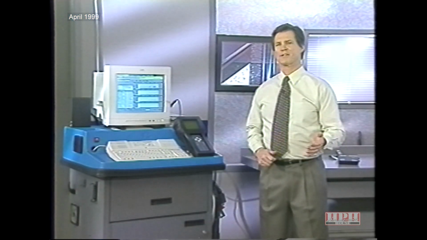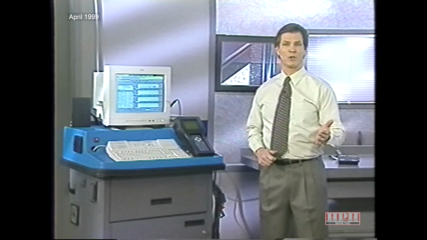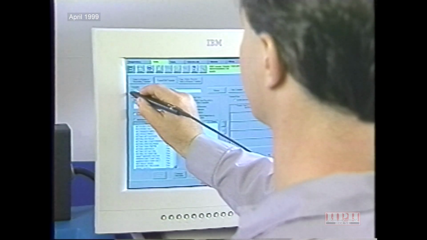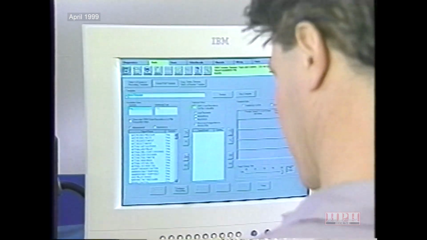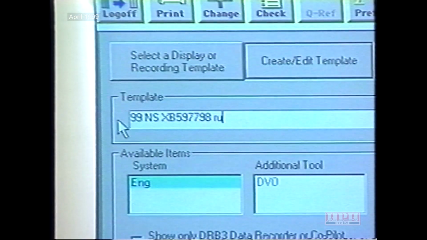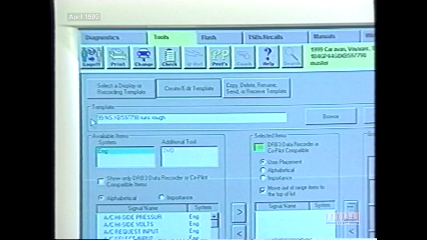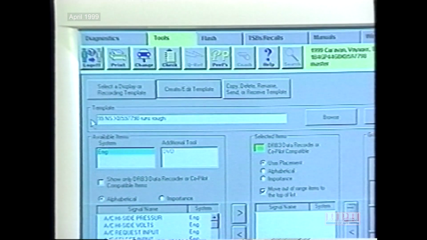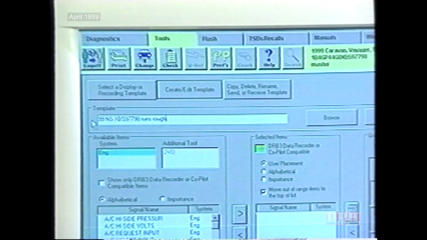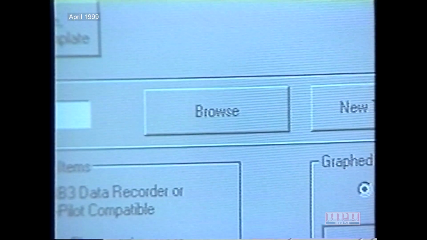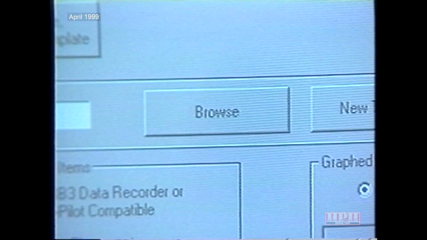Let's go through the process for creating a custom data recording template on the MDS-2. At the Create and Edit Template screen, first type a name for your template in the text box. Use appropriate information when naming your template, such as the year and model of the vehicle, the last 8 digits of the VIN, or the symptom. You can also choose to browse through other template names here.